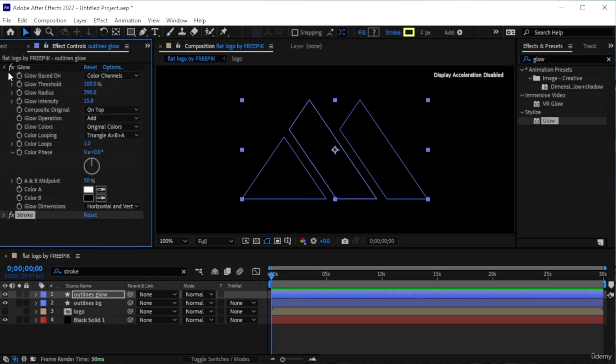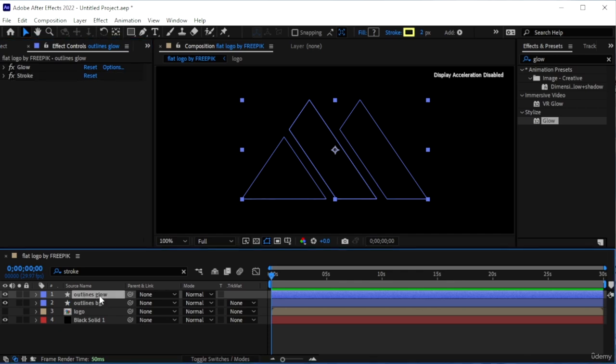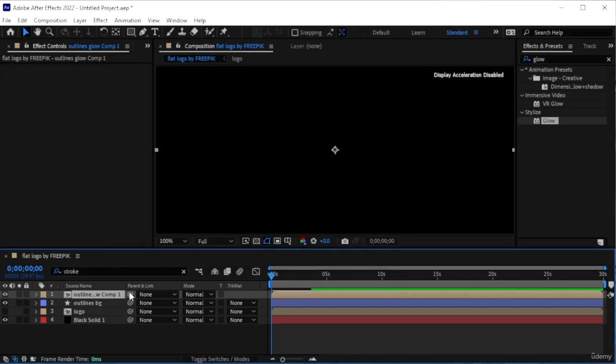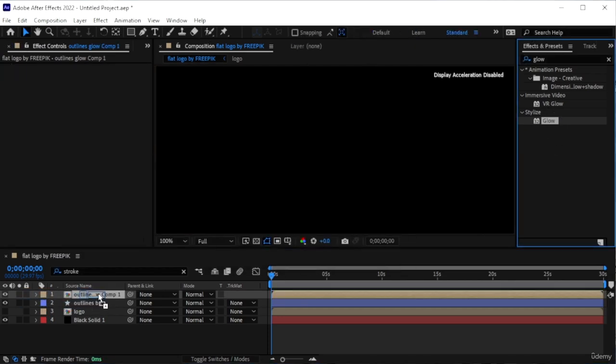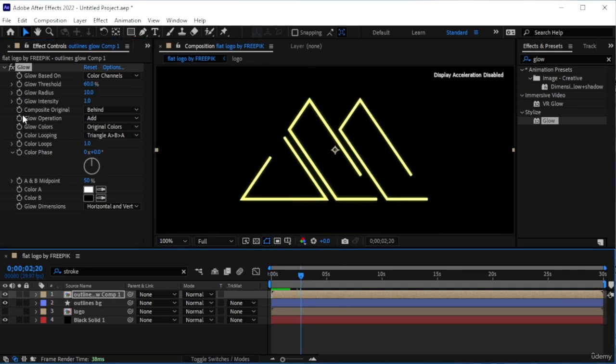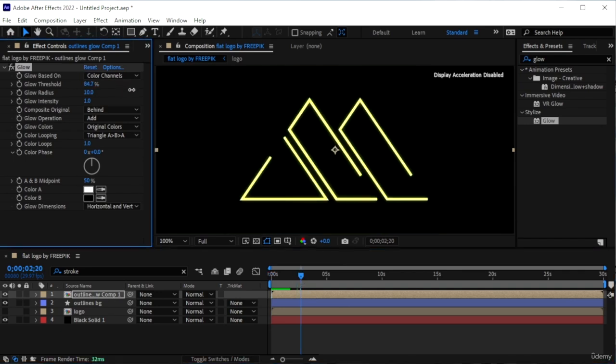Close that. But now we're just going to pre-compose Outlines Glow. Just right click, pre-compose, move all attributes into new composition. And we're going to add glow on this again, just to intensify what we had. So this is what we have, but we want to increase the glowing effect. So reduce the threshold. We want to add to the radius, the intensity too. Just play around with it.